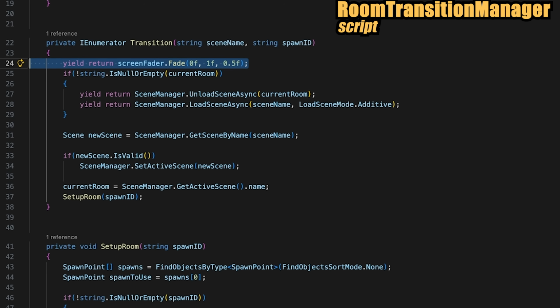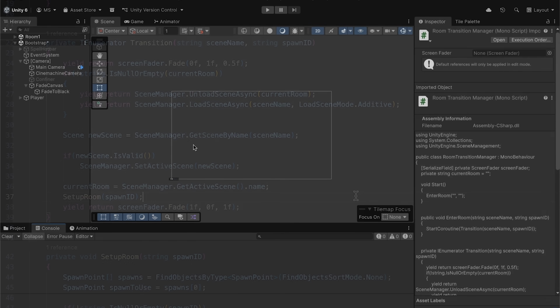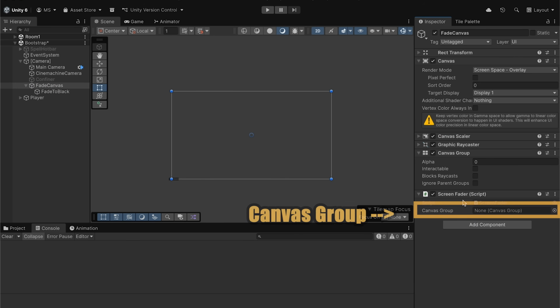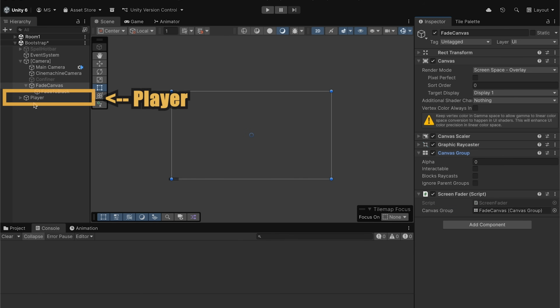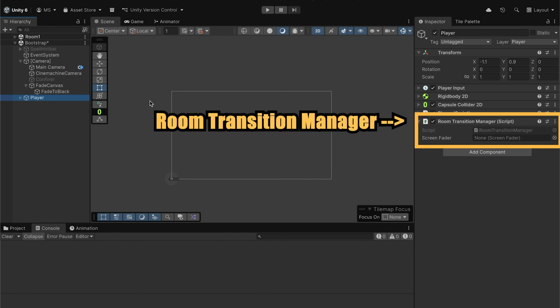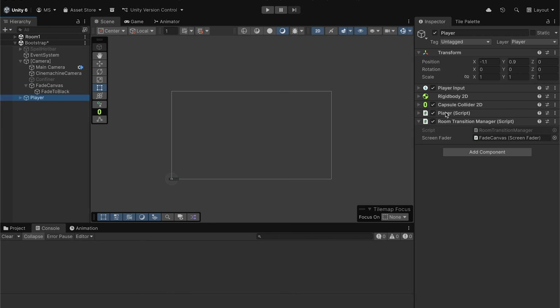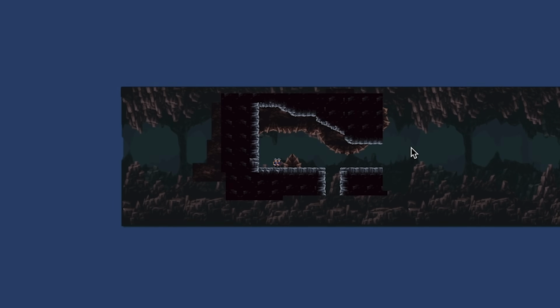We can then come down to the bottom, and once again, we'll just wait until our screen fader has faded back from a full alpha to 0. Only this time I'm going to do it over about 1 second just to give it a little more time to fade in. Back in Unity, let's click on our fade canvas and add our screen fader script. And here it just needs a reference to the canvas group, so we can drag that right in there. We'll then go to our player, which is where we have the room transition manager, and make sure that our screen fader, or the fade canvas which is holding it, is dragged inside of there. With that done, we're ready to test. Now, because our alpha isn't currently on, we'll get a quick initial fade here.